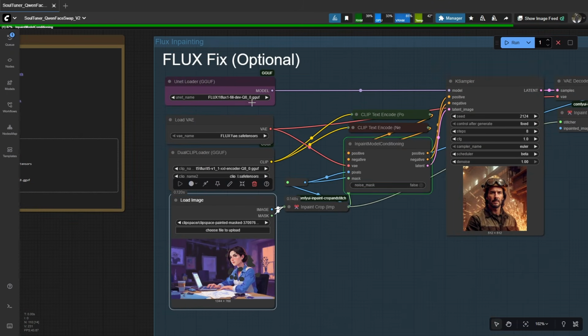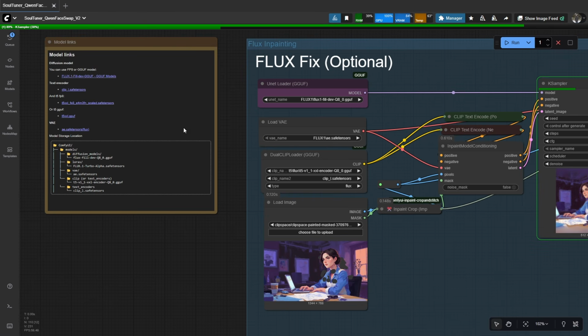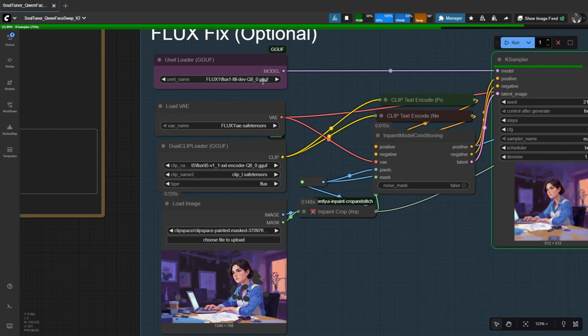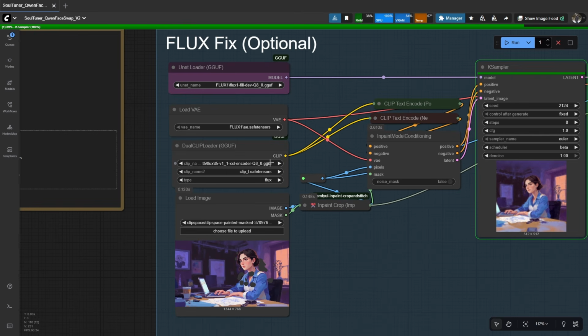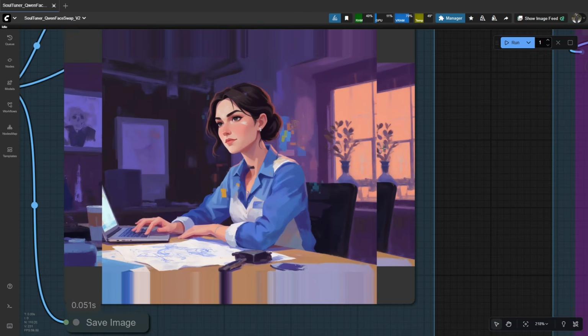As you can see, I use the Flux Fill dev model. These links are here, so you can download them. You don't need to use GGUF like me, but I prefer it. And it is very fast. I don't use any LoRAs, as you can see, just the model. And it already fixed our image.